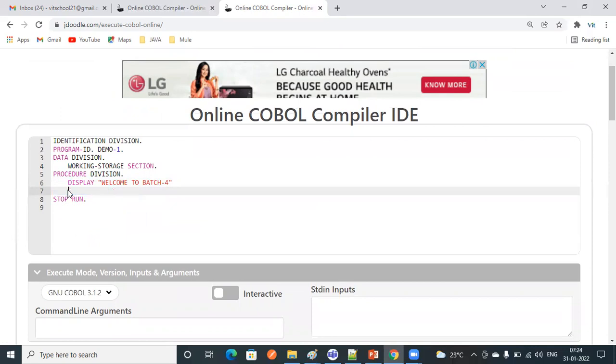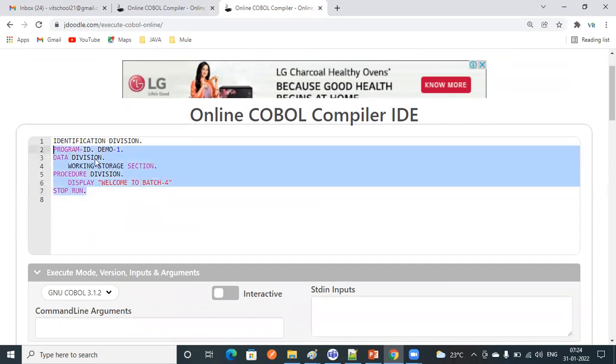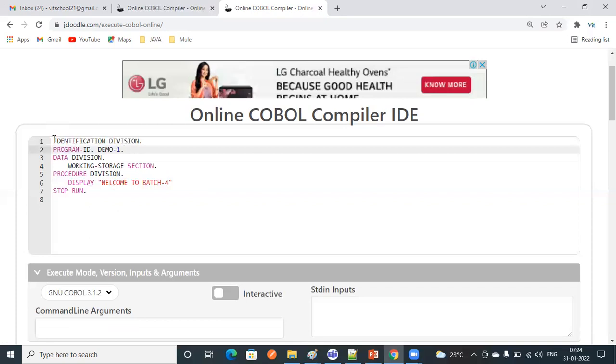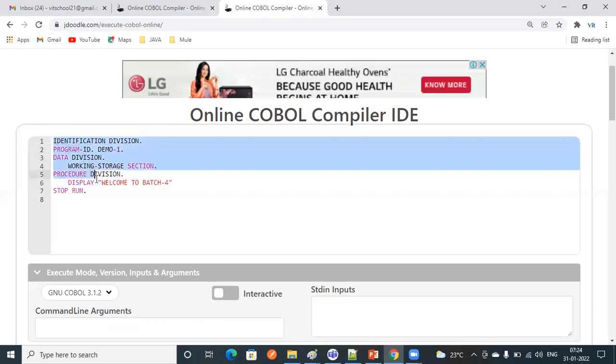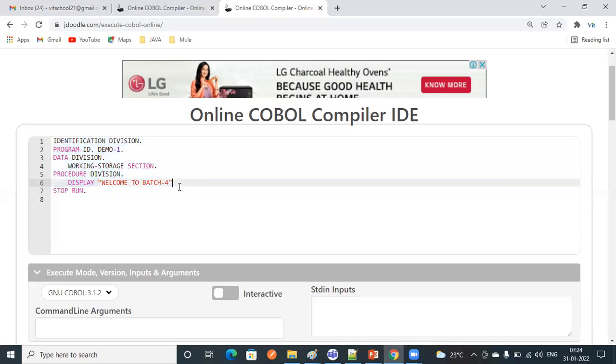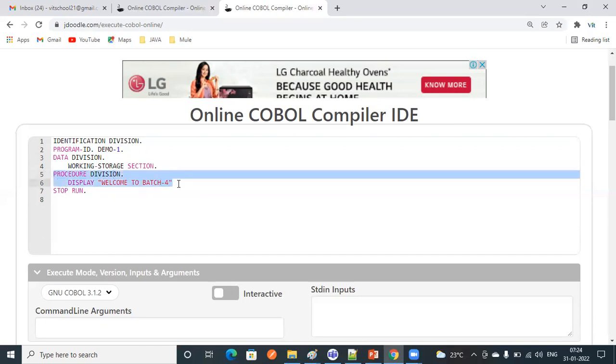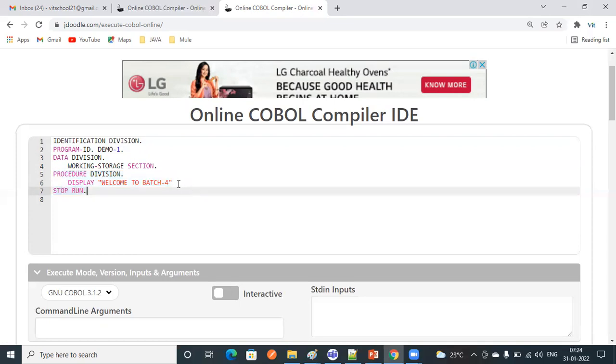Okay. So this is a sample first program. Just understand the divisions. There is no change, it will follow this structure. If you want to implement anything, you have to go to the procedure division. Inside the procedure division only, you have to write everything. Okay, fine.